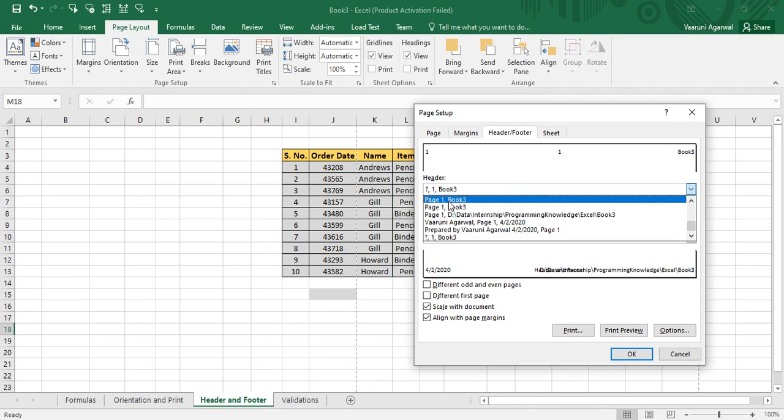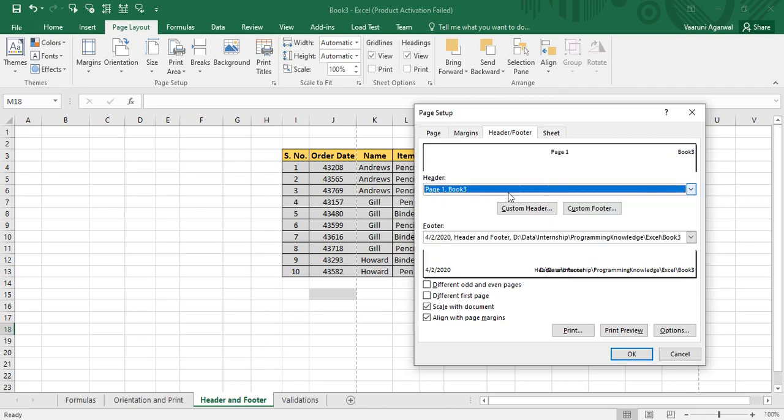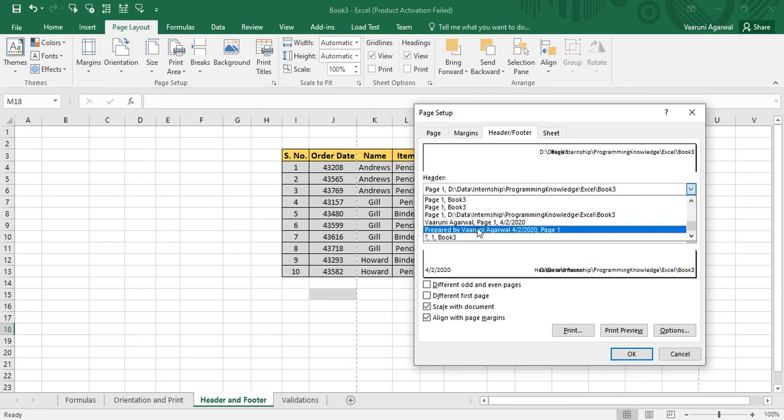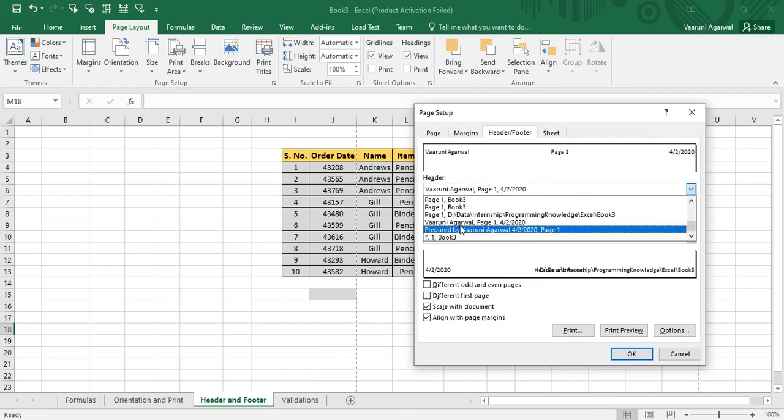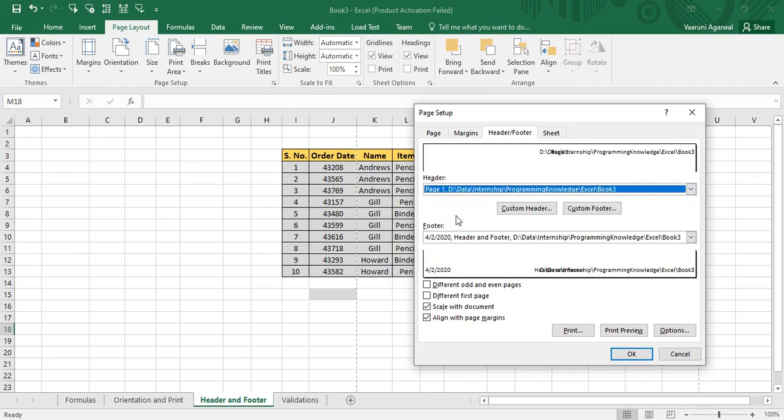What you can just do over here is some of these things, like you can provide it with the name of the file, that is book 3, along with the page number, like this. You can provide it with some other data like this. So these are some of the options that are predefined and available by Microsoft Excel, and if you want, you can just choose any one of them.